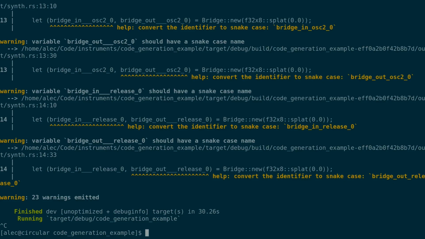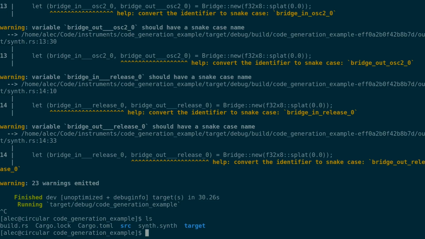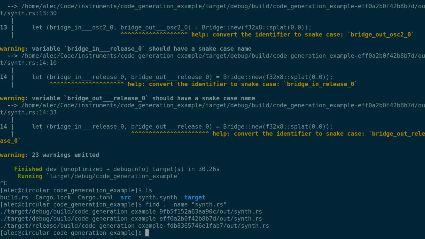Cool. Okay. So let's see. Where is the generated code? I don't remember. It is somewhere here. It's called synth.synth, but it ends up deep inside the synth.rs, but it ends up deep inside the goo.